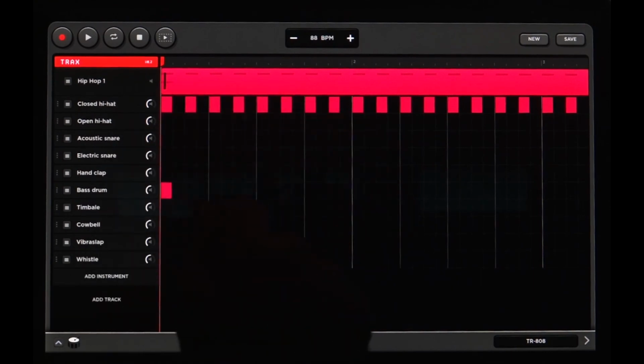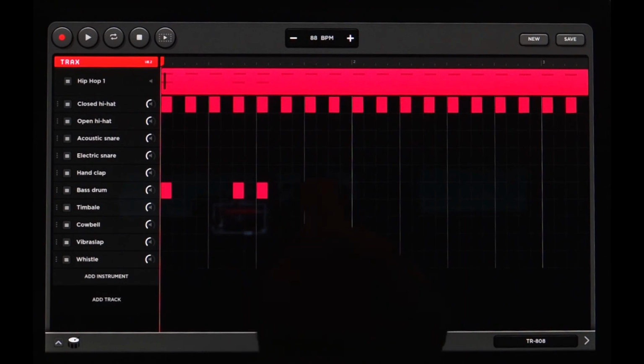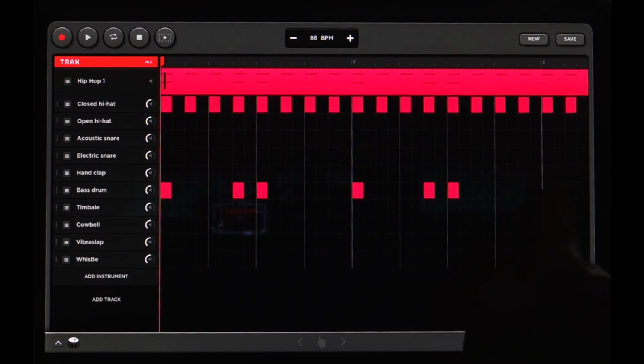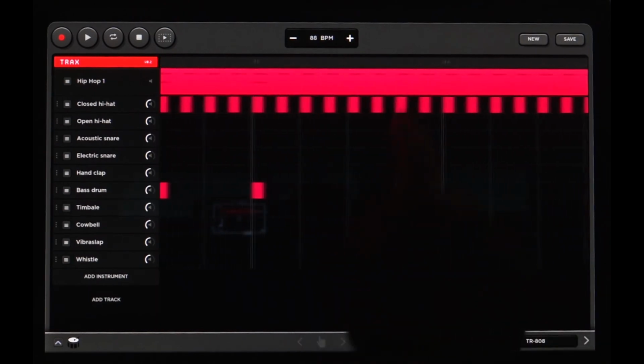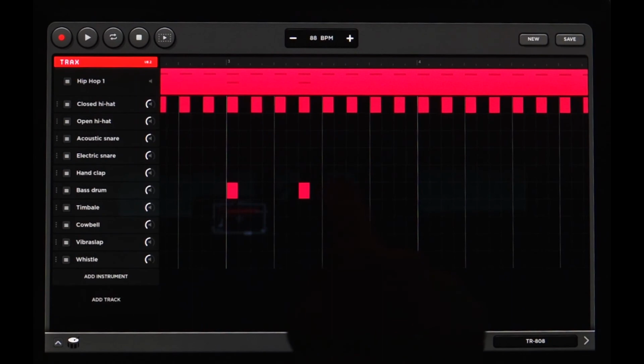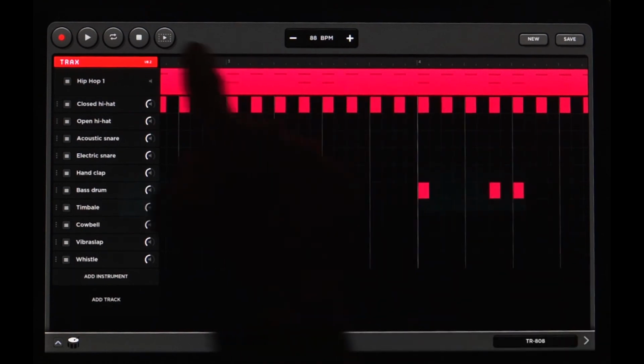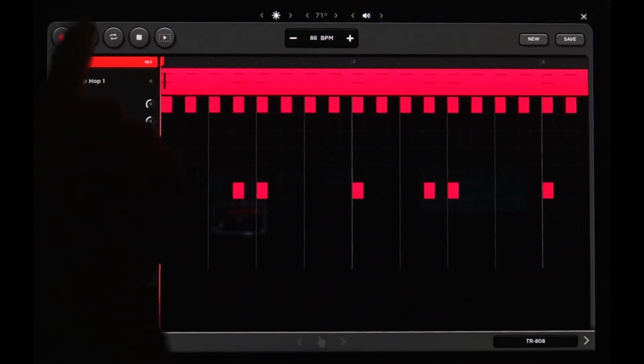So here's beat 1, 2, and 3, 4. 1, 2, and 3, 4. That should do it. Let's see if I made any mistakes.